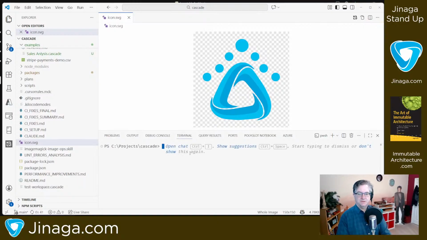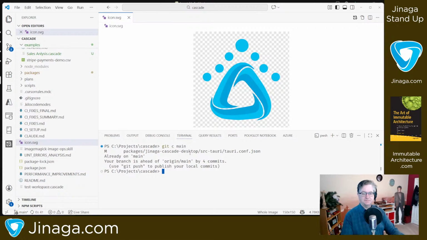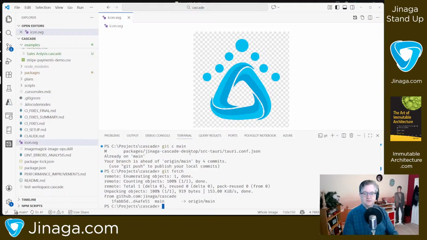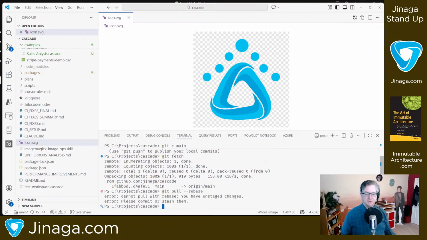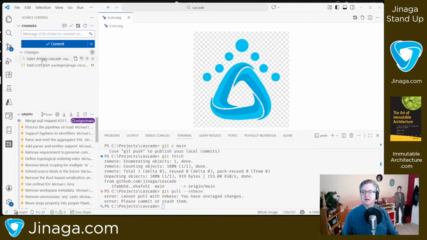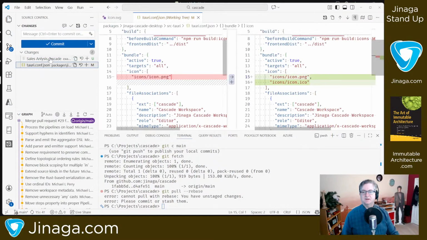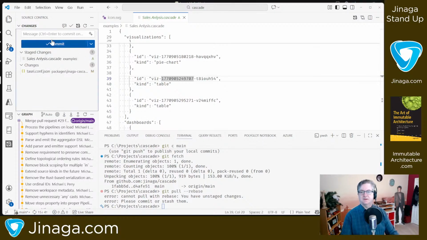Instead, I'm going to git checkout main, and it says my branch is ahead of origin main by 4 commits. So I'm going to git pull or rebase so that I can keep my, well, I have unstaged changes. What have I got here? Sales analysis. Yeah, let's go ahead and add the, oh wait, no, I don't want to add that one because that is the wrong stuff. So let me just undo that.